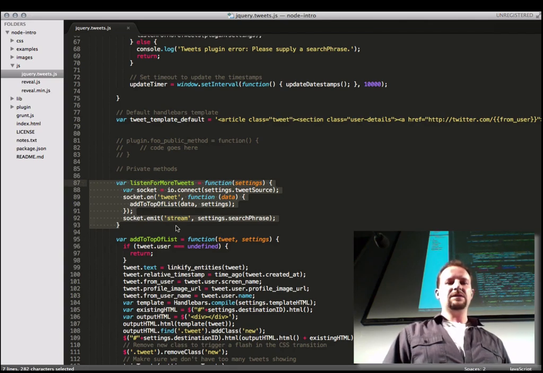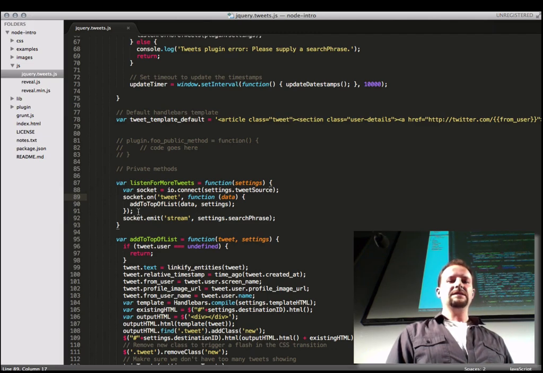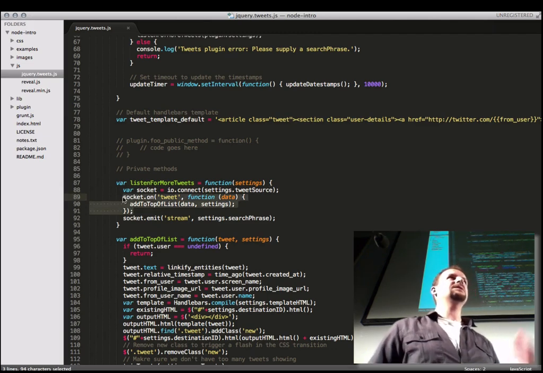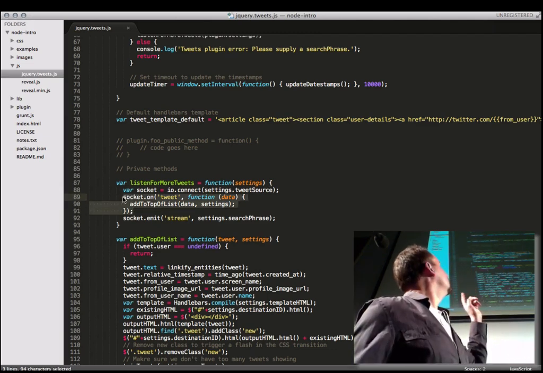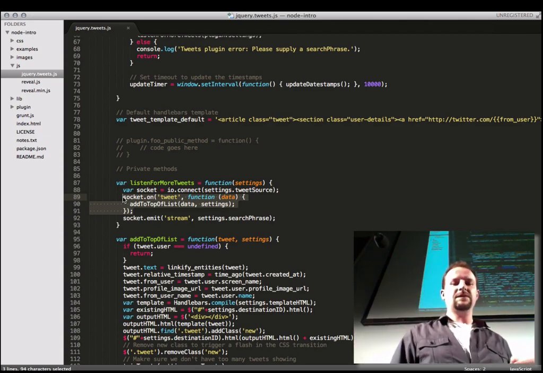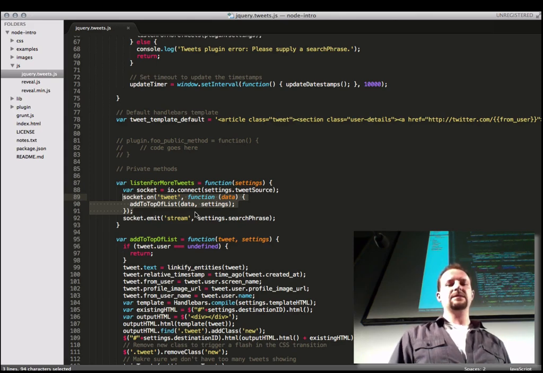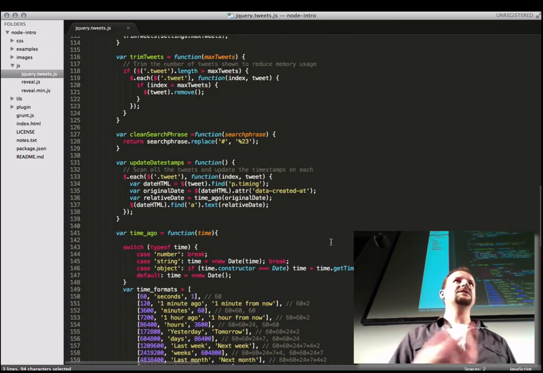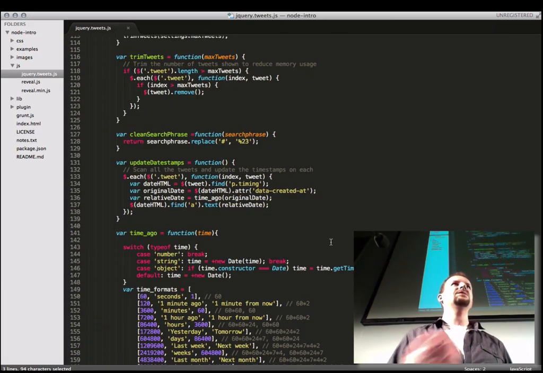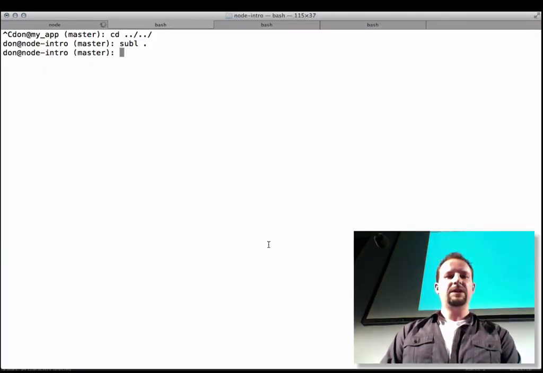And what it's doing here, it has an event within this as well. It's listening for the event tweet, which we saw on the back end. When it passes through tweet, it has a function that it calls, called add to top of list, and passes through the data and the various settings for that. And that just takes the data, sticks it through a template, and continues. And that then just ticks over, listening for tweets. And anytime a tweet comes through, it'll appear at the top of the page.